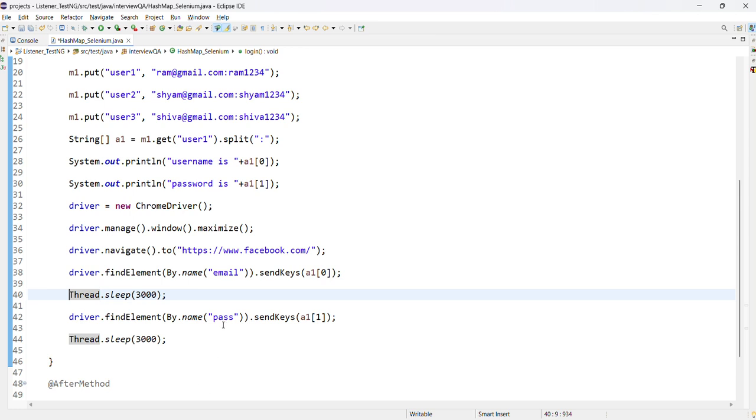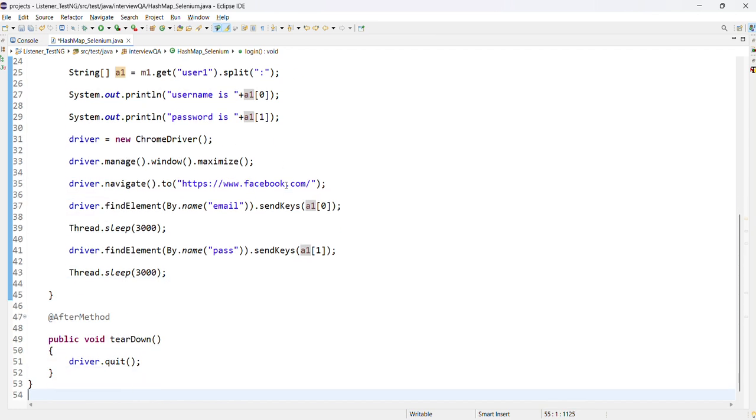Then again for password, we are using the locator name, and here we are sending the value a1 of index 1. Since 0 is the first index, the second is index 1 of the a1 array. So there, if you see here, the password is getting stored. It is very simple, you just need to understand the concept only. Then it will be very easy for you.